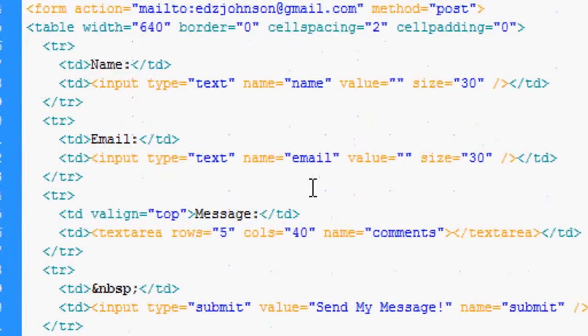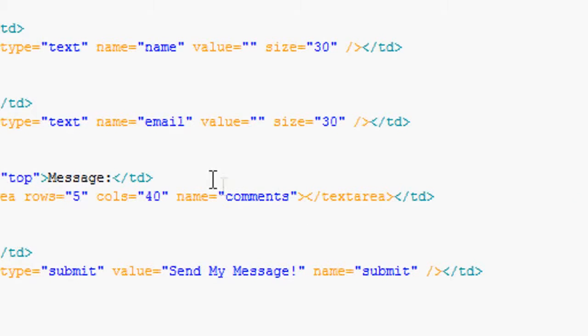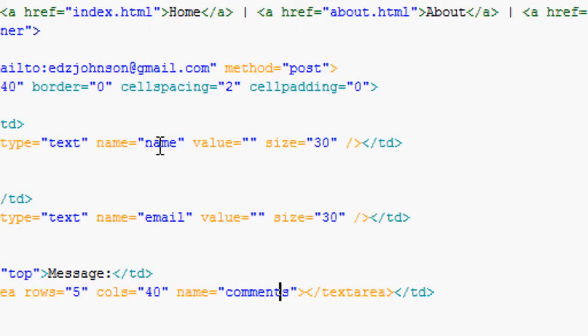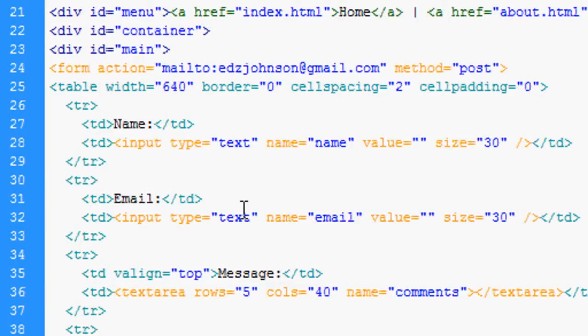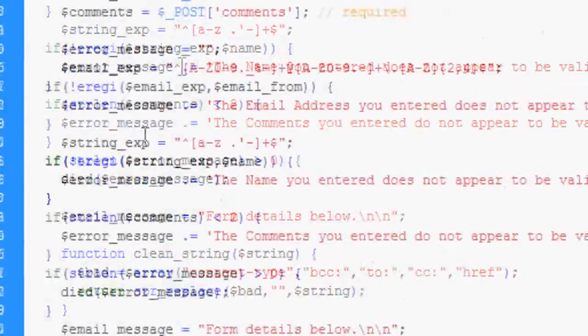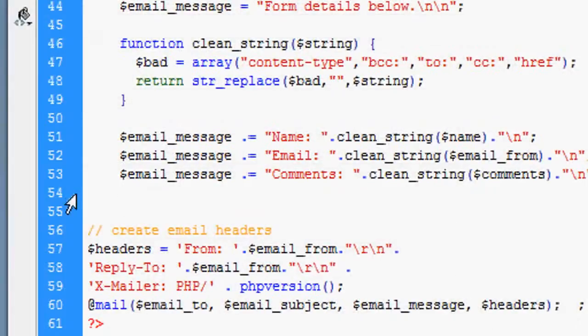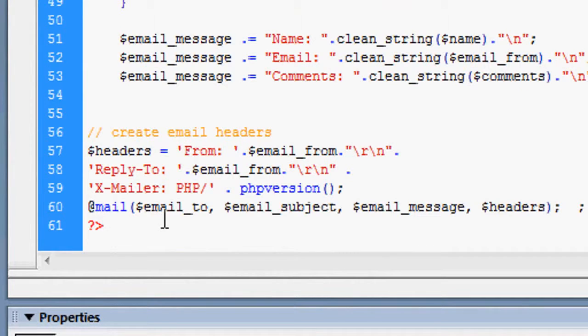On the code, I've changed it slightly. So in the message text area, it now says name equals comments. This is really important that you add this, guys. And obviously the name email is email, and then the name is name for the other 2 inputs. But it's really important you change that because it matches up with the PHP scripts that we've got. So that is our email.